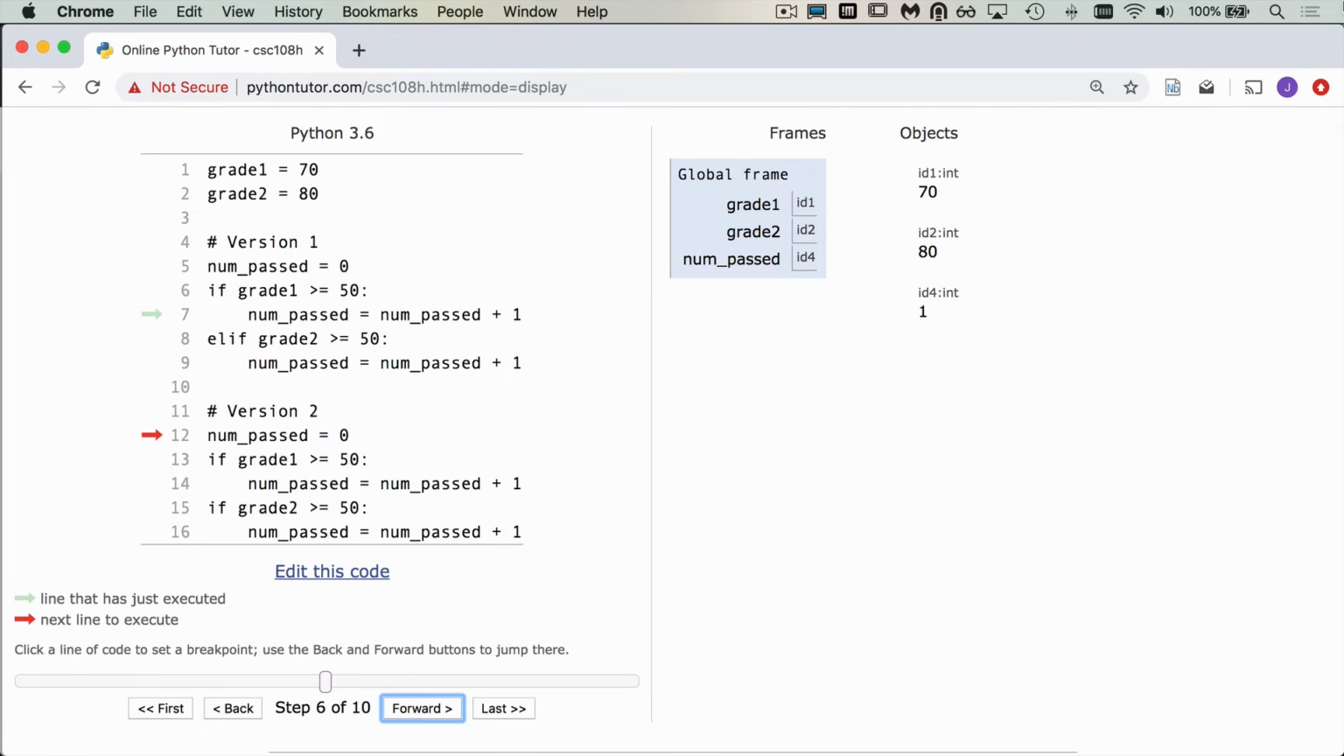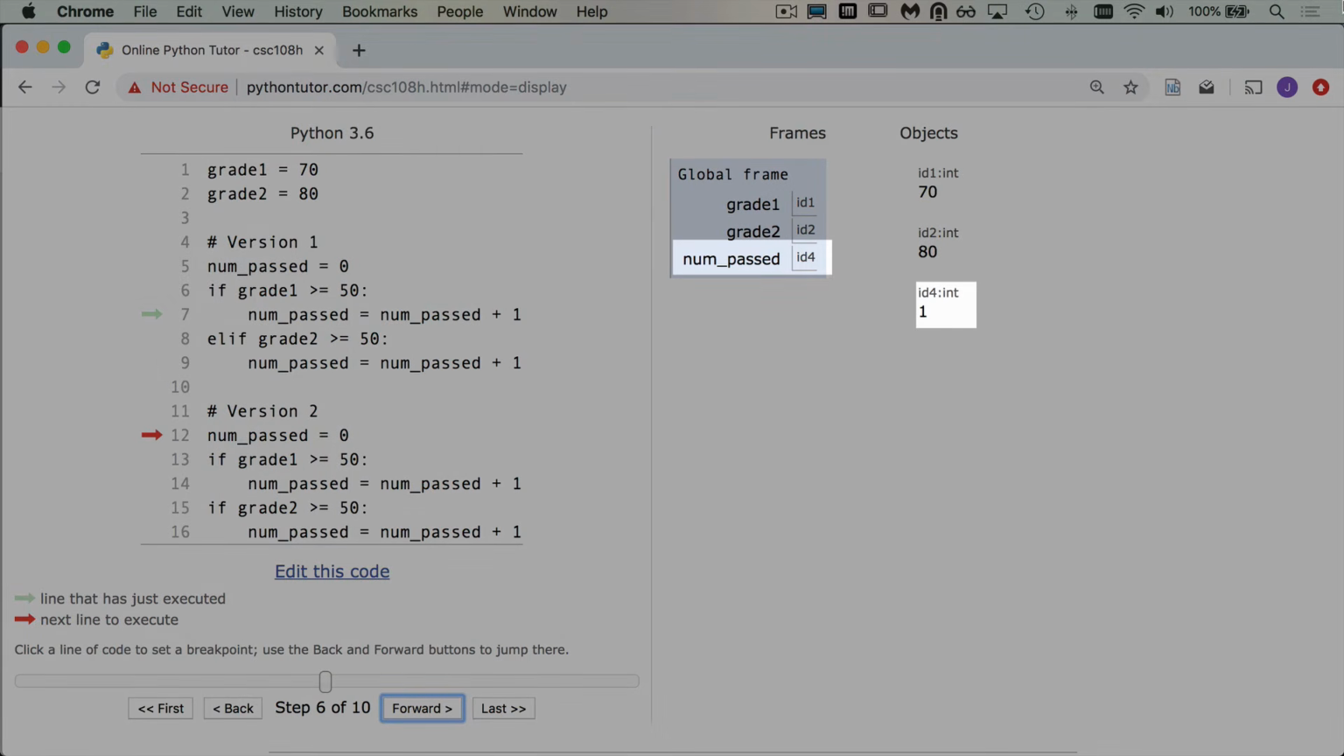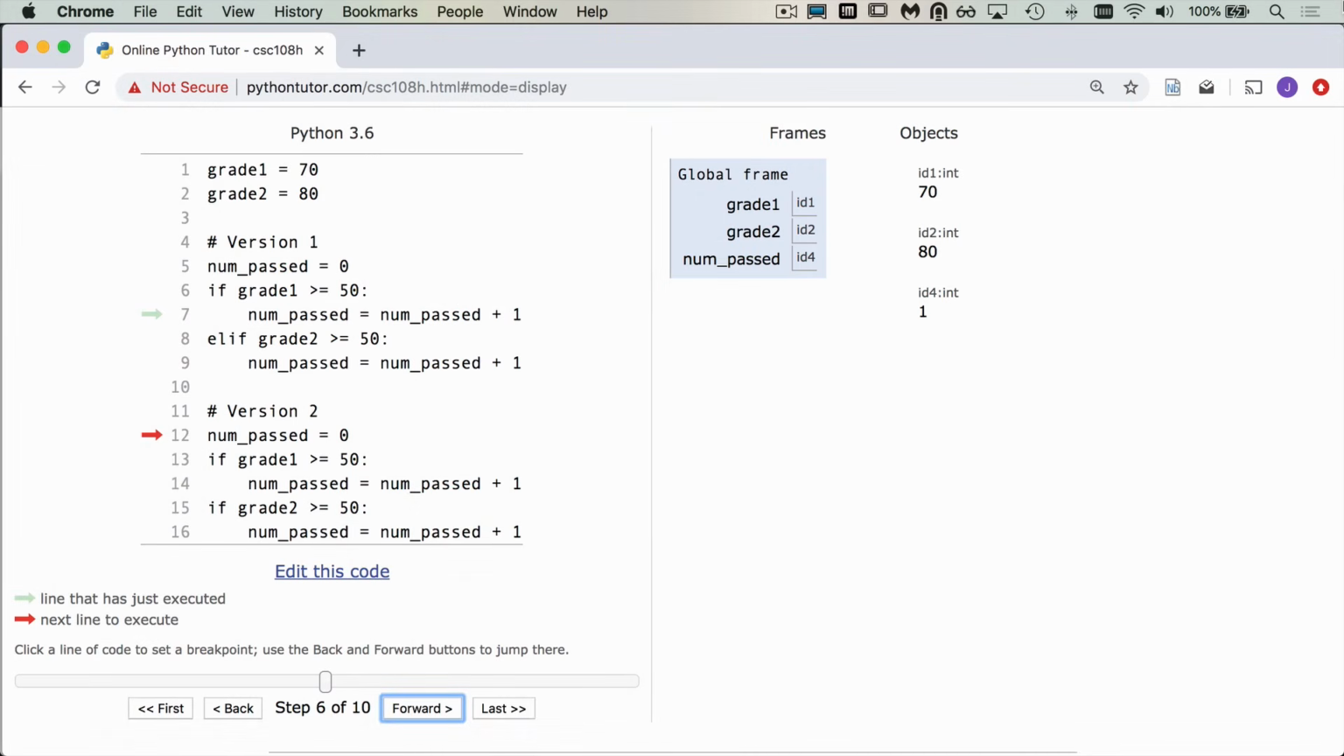So with the first version of our code, even though both grades are above 50, the value that numpast refers to is only 1 at the end of that code fragment. Let's compare that to the second version.